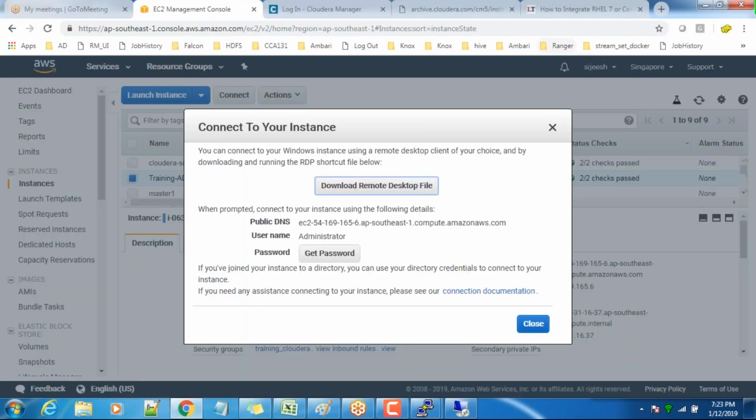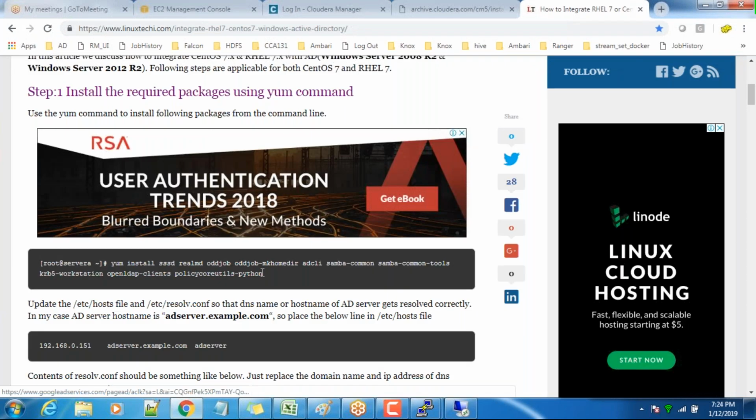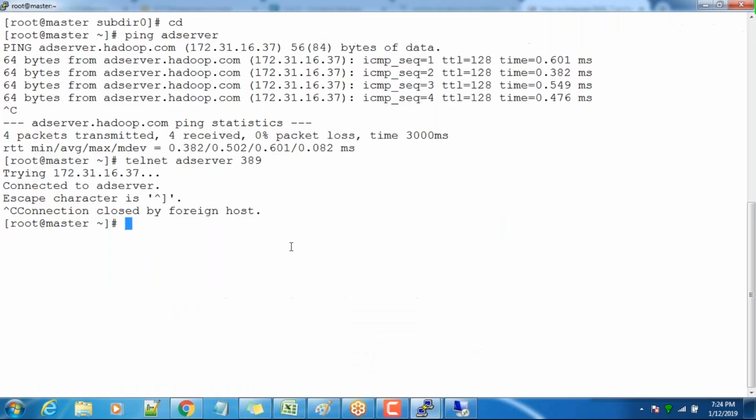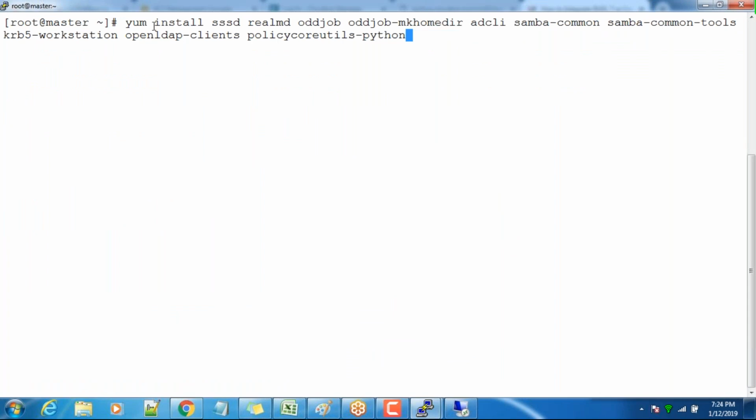Then next, we have to install a few packages. Packages in the sense, there is a set of components that we need to install. Install is a command utility that we use for installing something. SSSD is the daemon that is used for integrating Active Directory with Linux. So realm, adcli, and so on. These are the various components or packages that are used for integrating Active Directory with our Linux machine.